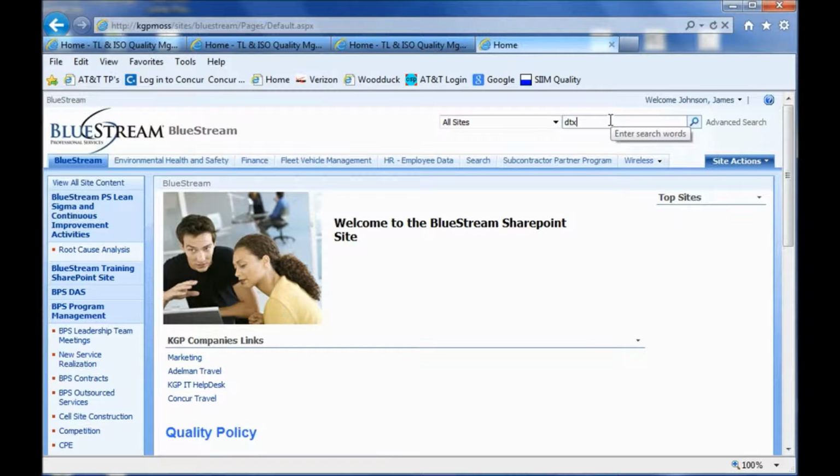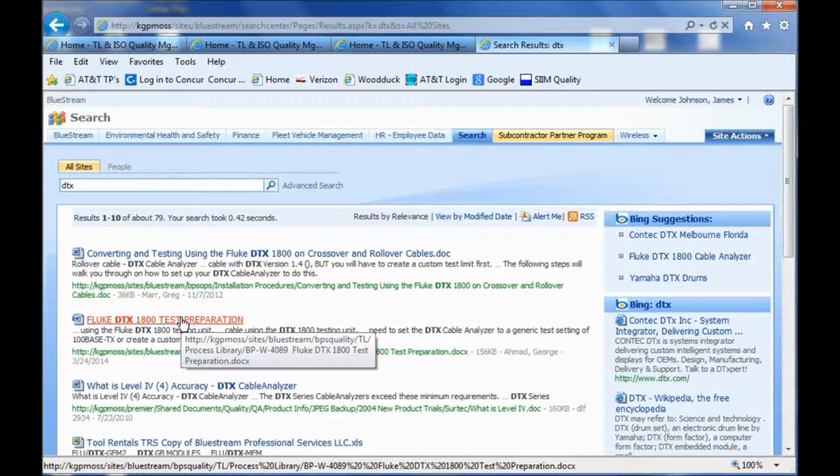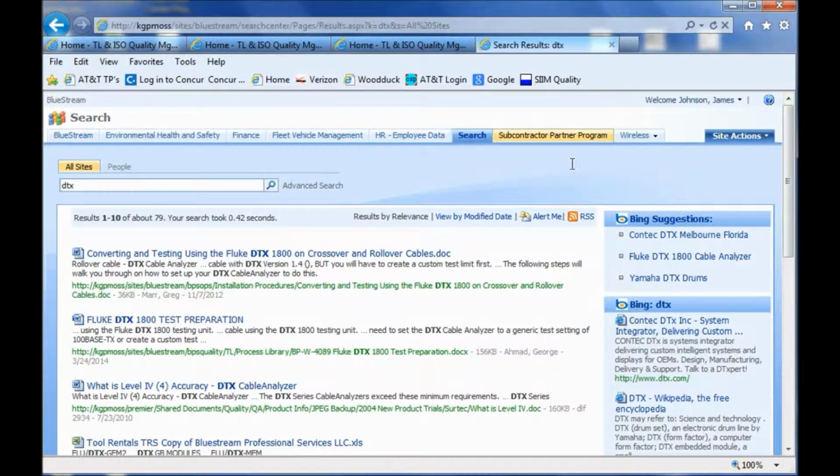So before we go into the actual setup, let's just see if we can find the instructions. If we go to the search engine right in the Bluestream homepage, type in DTX, the second one down is the Bluestream work instruction. It gives you the step-by-step instructions that I'm going to go over in the remainder of this video.